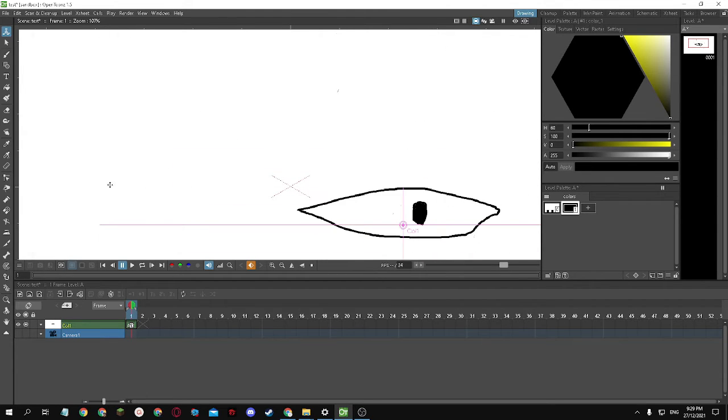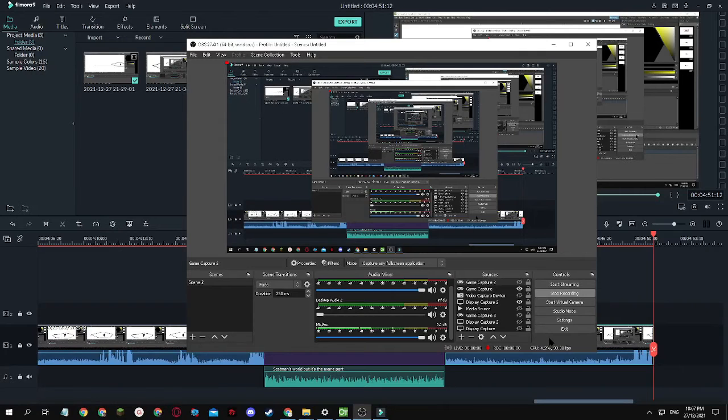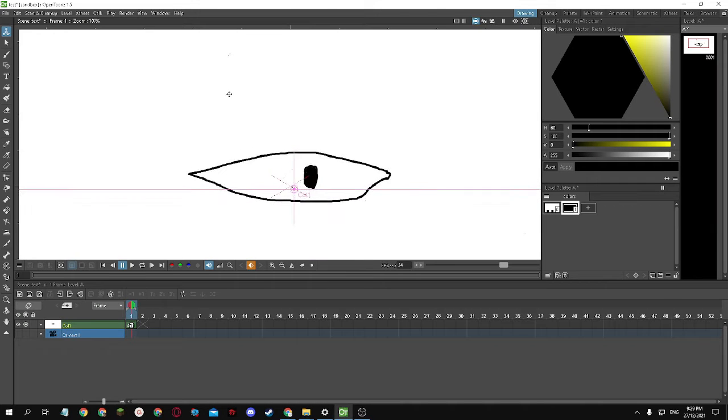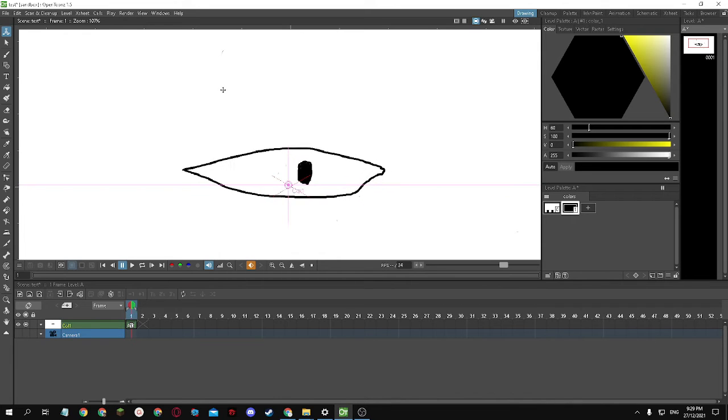Hello. Today we're trying to make an eye animation. Me editing this right now be like... How the heck do I do this anyway? It's not here, up there. Alright. Oh my god, why isn't it moving? Alright, there we go.